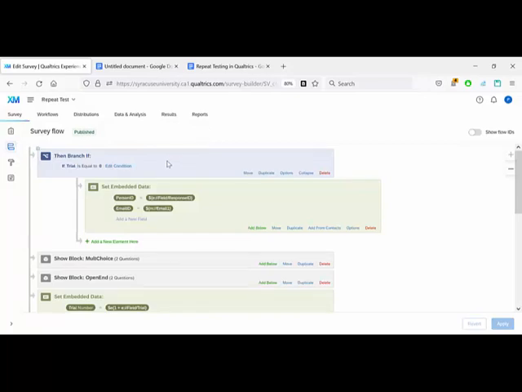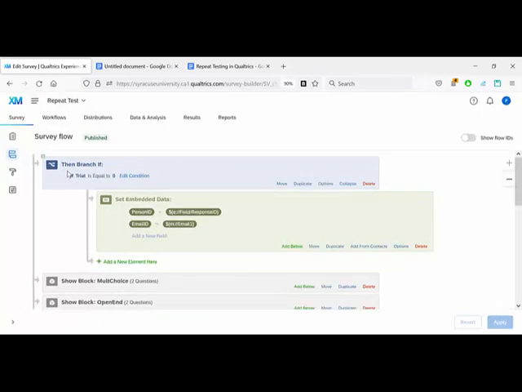In the survey flow, it's somewhat odd, but we are starting with a branch. And this is for trial. Let me see if I can make this a little bigger. There we go. You can call it trial, you can call it attempt, you can call it whatever you like. Just be consistent throughout wherever you see this.